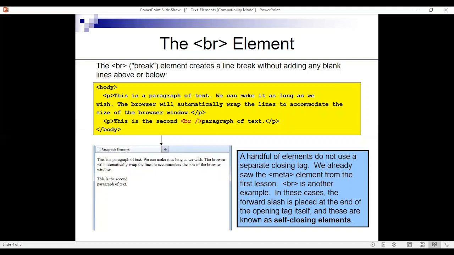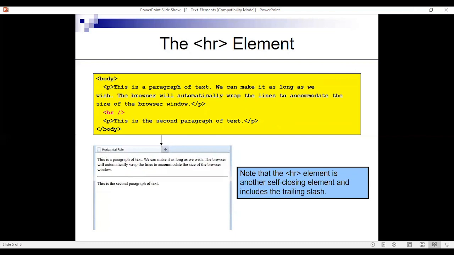So the BR or the break element creates a line break without adding any blank lines above or below. It's different as compared to the paragraph in that there's no space created between the two lines. The other element that you need to understand is the HR element. This one allows you to draw a line as shown. HR is also a self-closing element, as you can see. You can also nest it within the paragraph. If you want to separate your different contents, you can use the HR element.